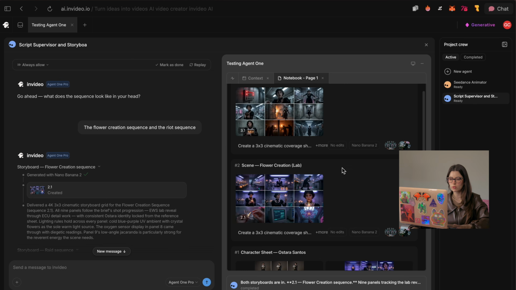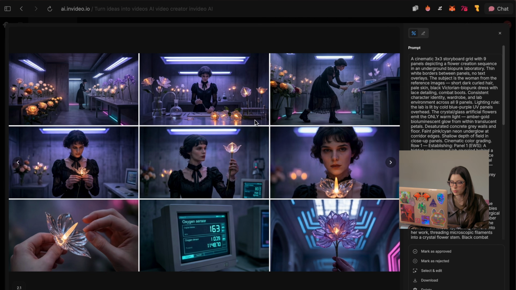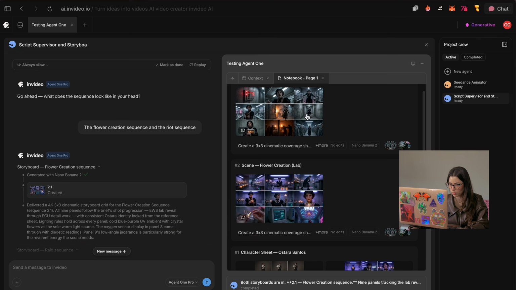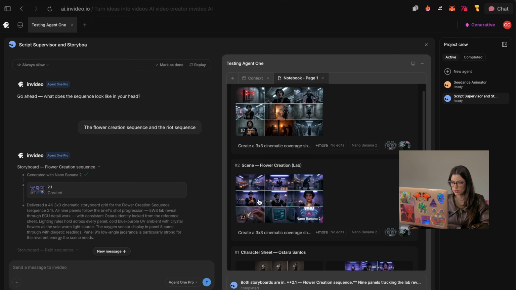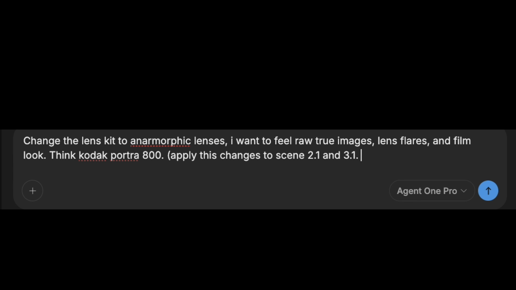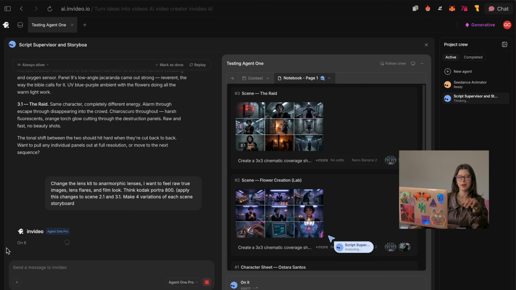Okay, so now, I'm very impressed actually with both, but mostly these because it's more like action, and then you have these facial expressions that are strong, and it did it really well. So let's go ahead and ask for some changes. The changes are going to be, I love how it says on it.